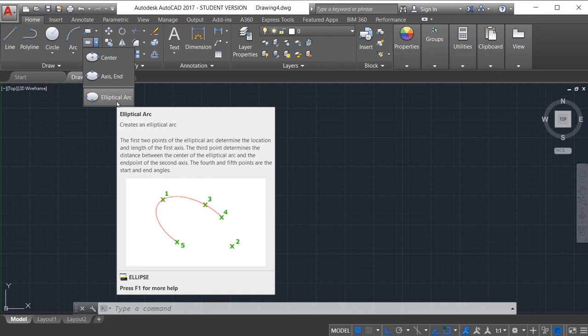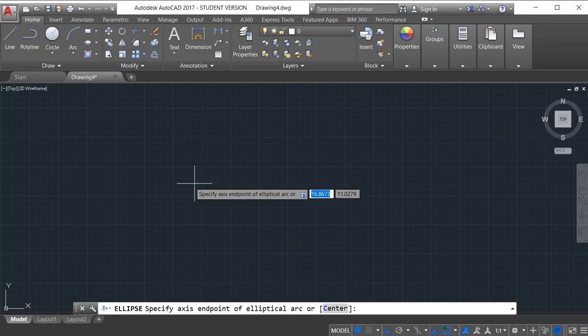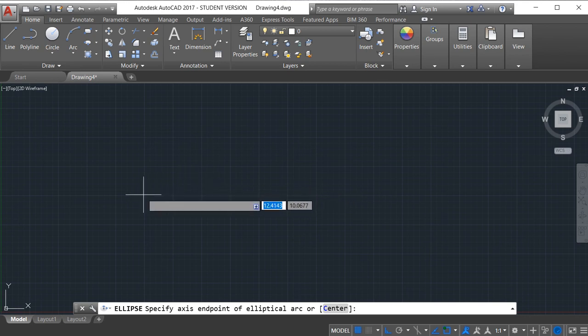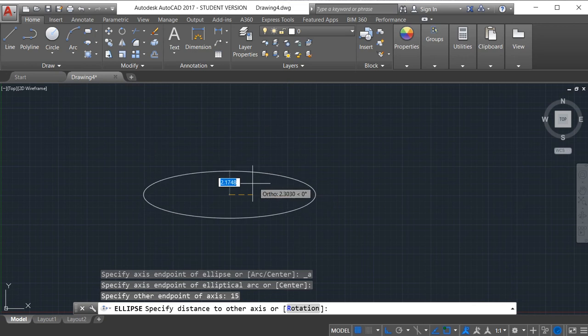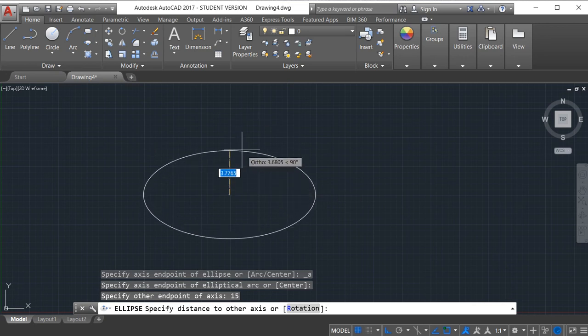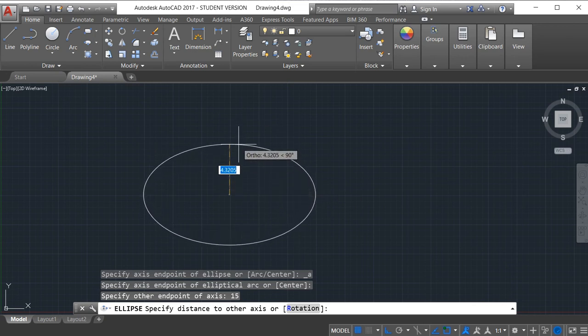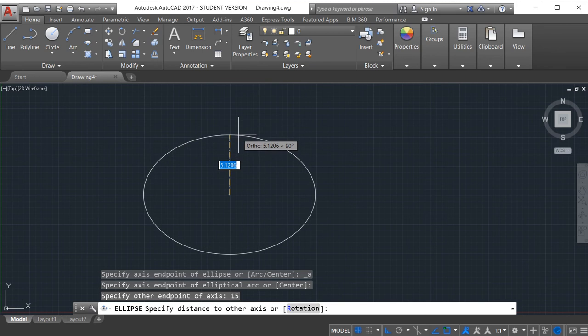And the fourth and fifth point will give start point and end angles. So now click on elliptical arc, then specify first axis endpoint and specify length of the axis. Suppose I will give it as a 15. Enter. Now I have to give vertical distance. So vertical distance will be, suppose I am going to give 4.